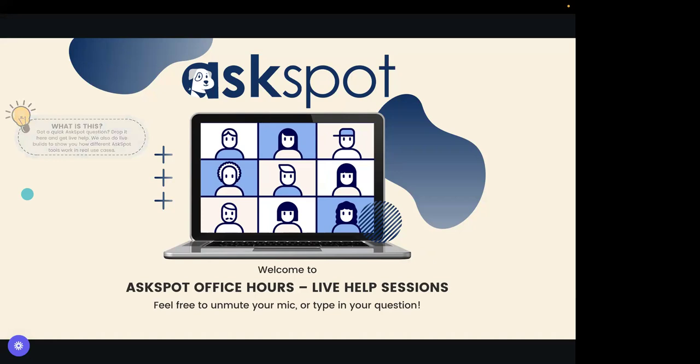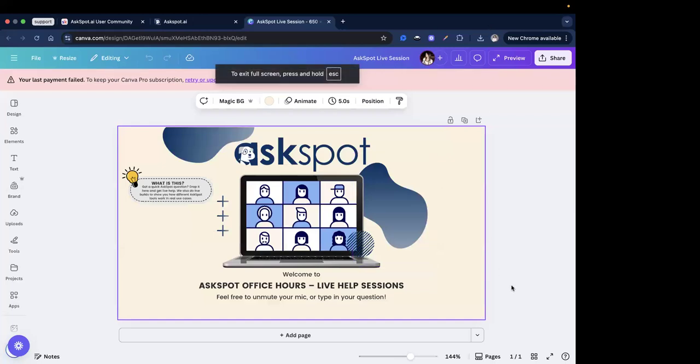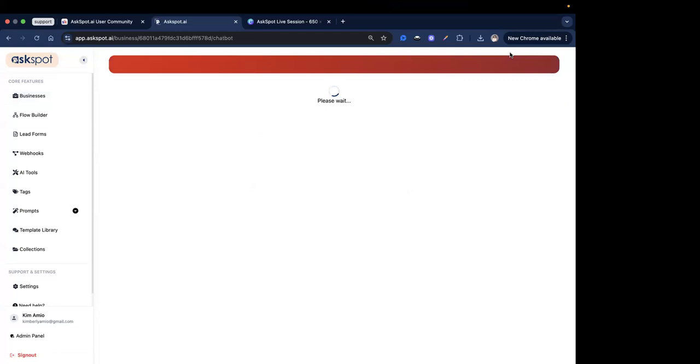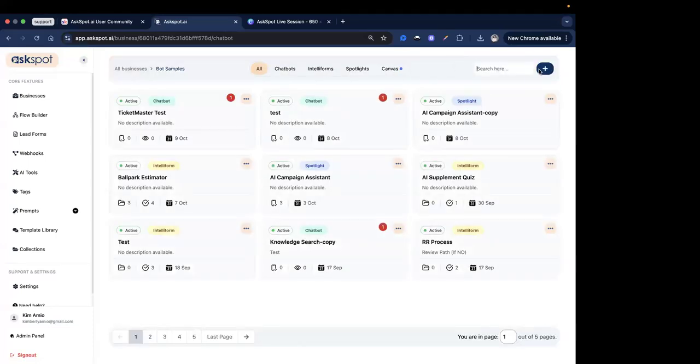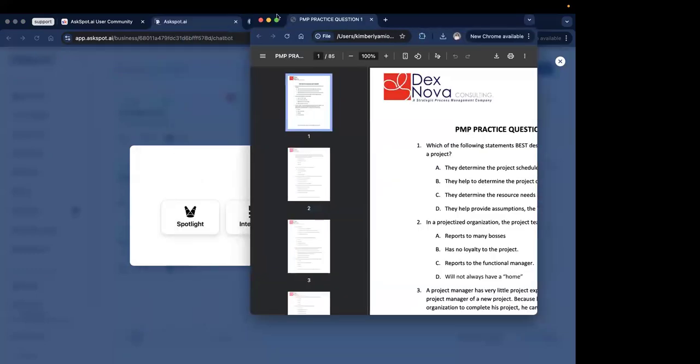Let me share my AskSpot account right now and show you how we are going to build this from scratch. Let me open it up here. There you go, go to AskSpot. Let me go to this business, and then create a new one. I already have the PDF that will serve as the source document for the chatbot that we will create. Let me show you that.